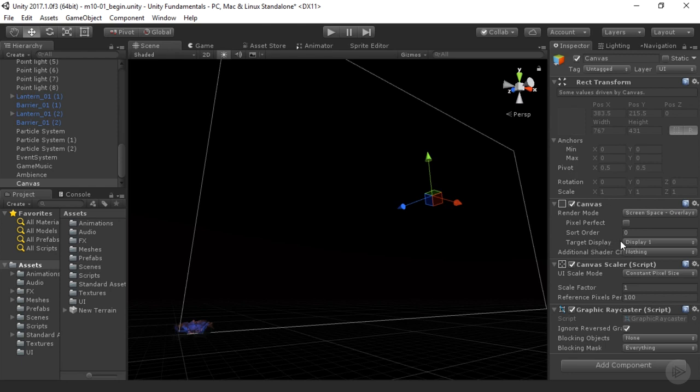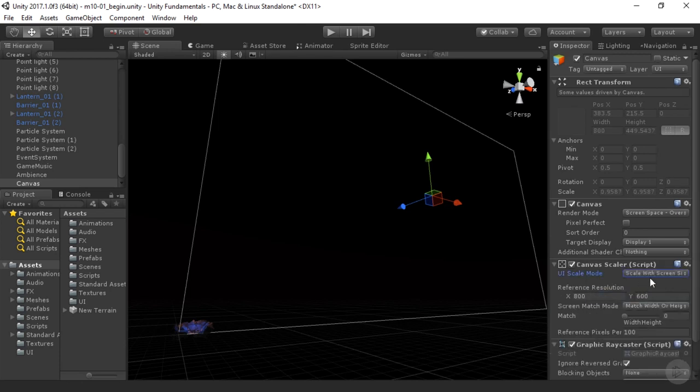Now we're also displaying to the main monitor in this case, and you can add any additional shaders to that. And then we have the canvas scaler. Right now we're using the constant pixel size. We could use scale with screen size or constant physical size. What I would like to do is scale with the screen size itself.